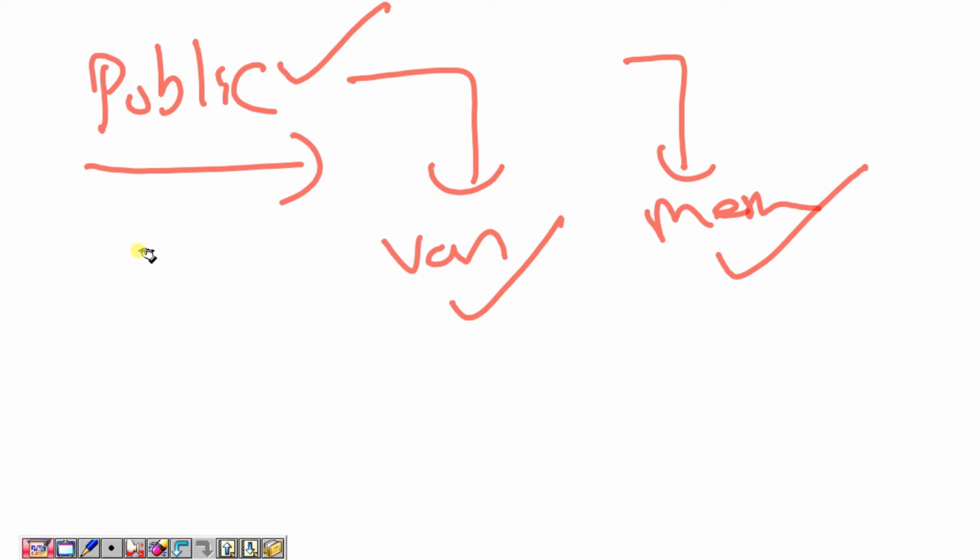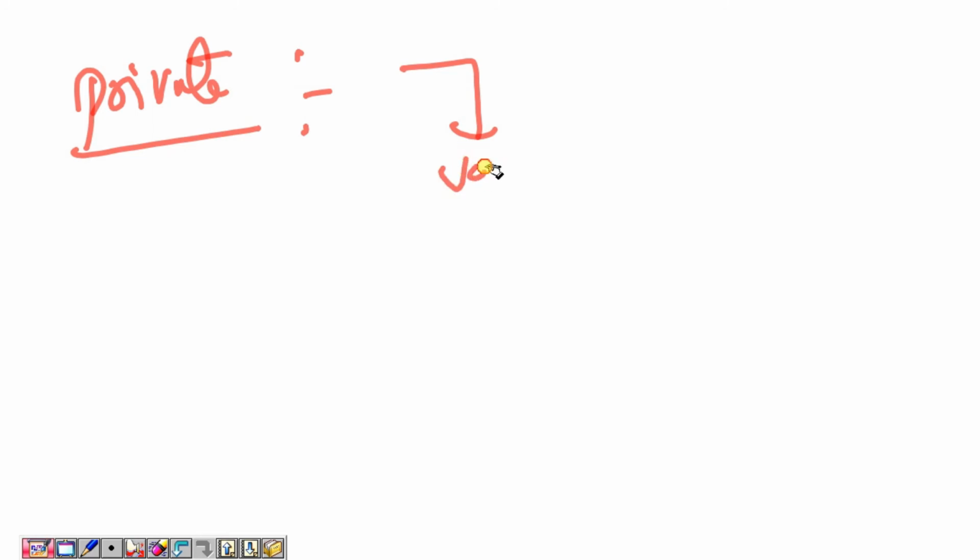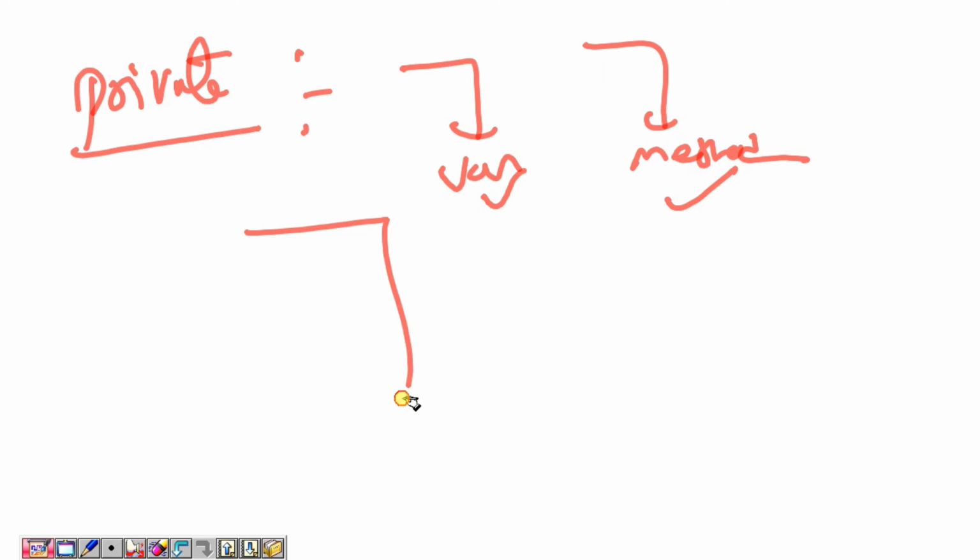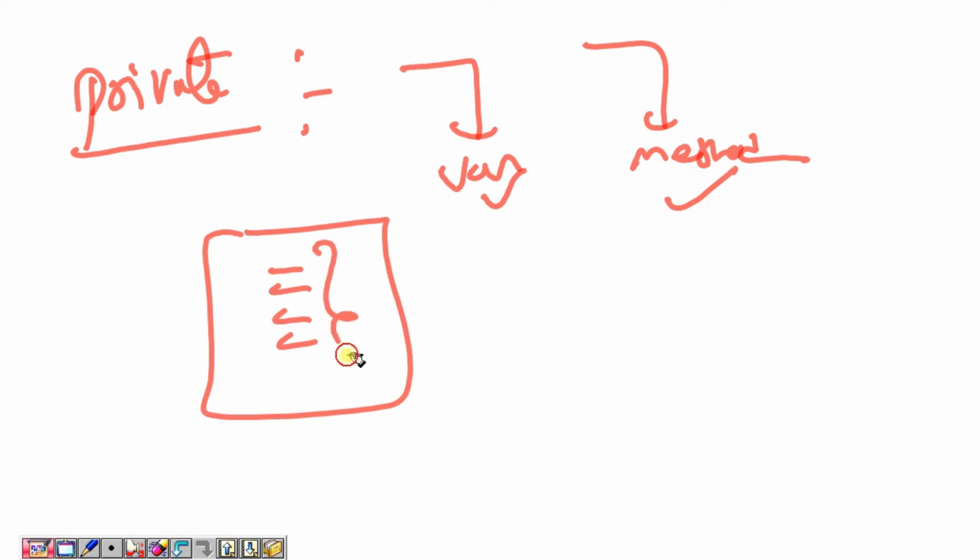Coming to private. If you declare one variable or one method as private, that variable, that method we can access within the class only, inside the class only. So this is a limitation to access whenever we declare a private variable. Within the class only we can access.